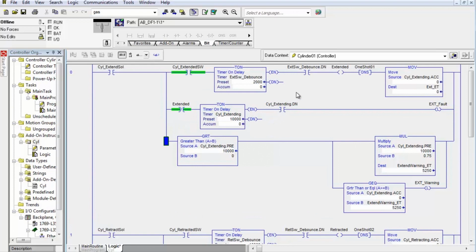If this were set to the actual realistic values for the debounce and the extending and retracting timers, it would go too fast. The update time between the controller and the screen is just not good enough for you to actually see what's going on.